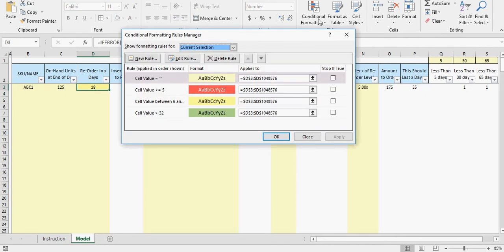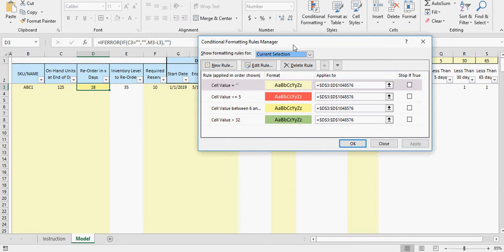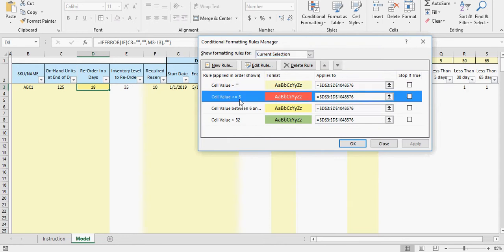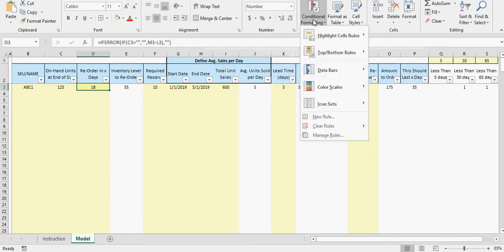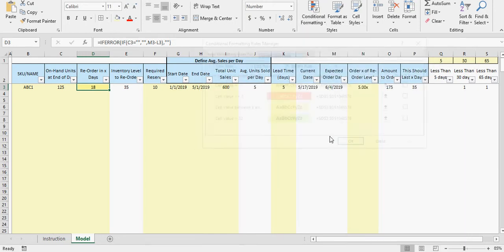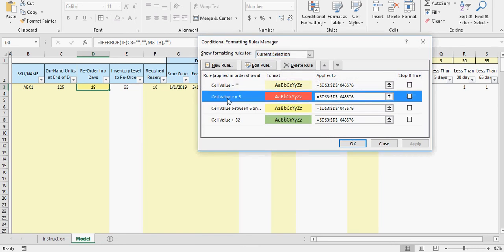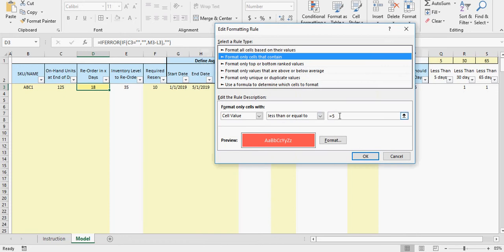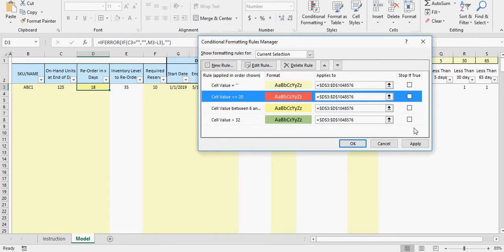If you go to conditional formatting at the top, you can see I've got anything that's less than or equal to 5 is red. If you want to edit that, you just go to conditional formatting, manage rules, and then go to the one for less than or equal to 5. So this is whatever you want to turn red. You can edit that, and it could be any number here. So it could be 4 or 10 or whatever. If it was, let's say, 20, then this should turn red. Yeah, there it goes.